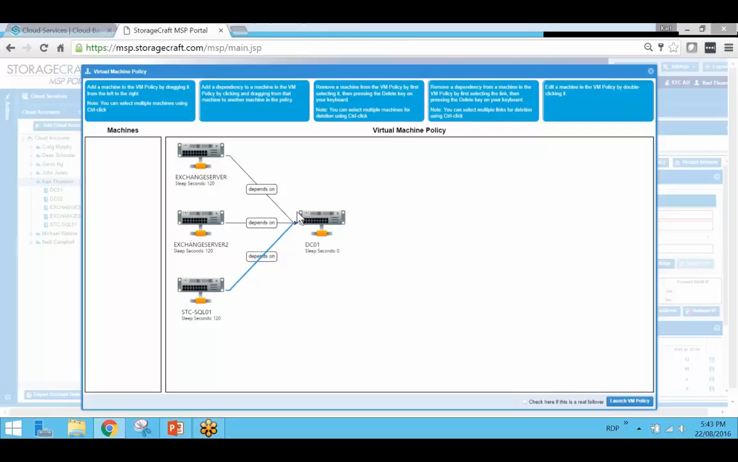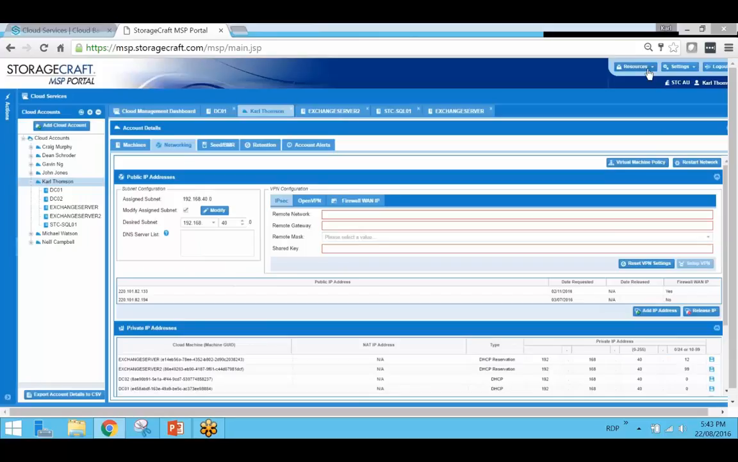So when I click on the Launch VM Policy button down the bottom right, it will boot DC01 first, straight away, followed by a 2 minute delay, where it will then start booting each of those other servers. Once I've defined this policy, it's good to go, but of course I could close out of it at this point in time. That will automatically save, and I'm ready to go.